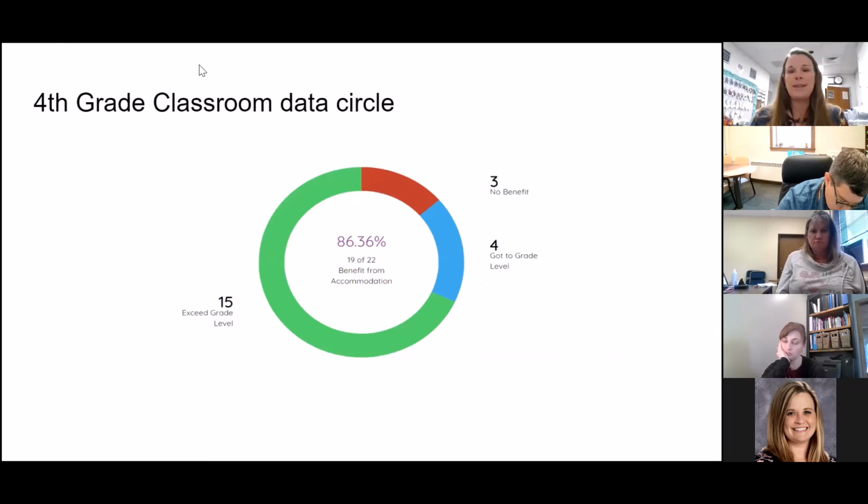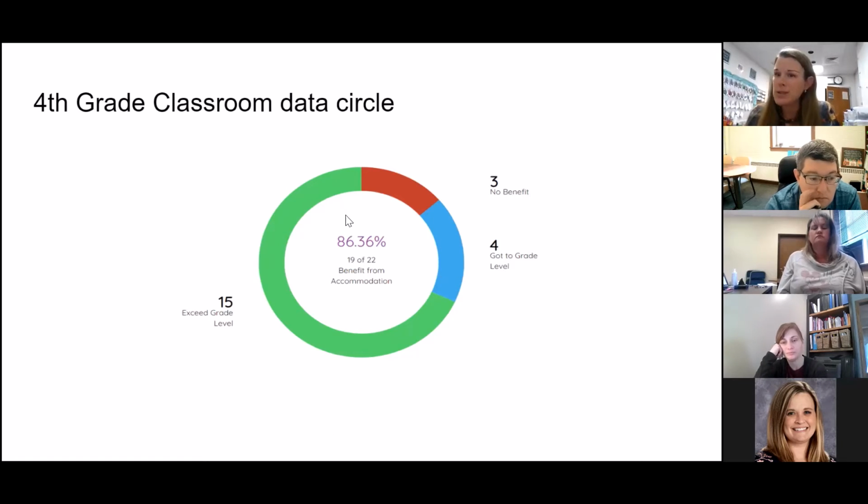Very similar to me, it was interesting that both of my data circles were very similar when I gave them to general education classrooms. We're around that 86% mark. I thought that was interesting. 19 out of 22 benefit from an accommodation and can get higher. Same 15 exceed grade level, 4 got to grade level, 3 no benefit. Eventually I would like to do more and more classrooms so we can show that actually all kids benefit from this, but we do have some kids that need it. So we can use the PAR for UPAR and PAR for lots of reasons.